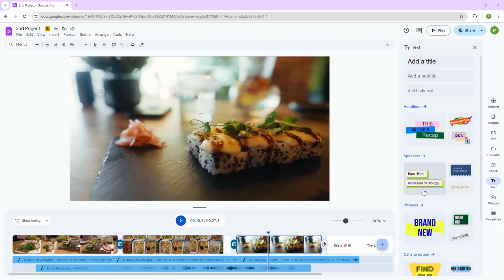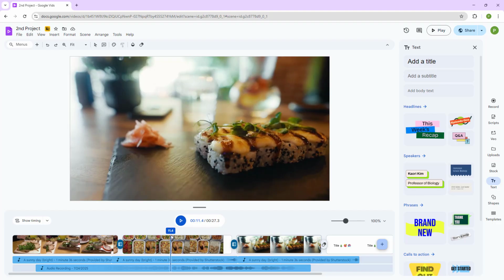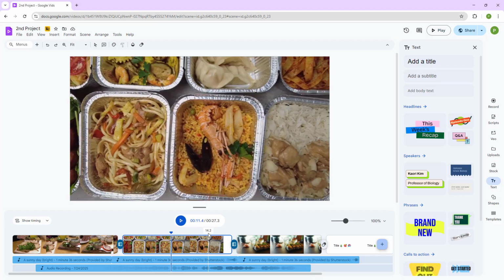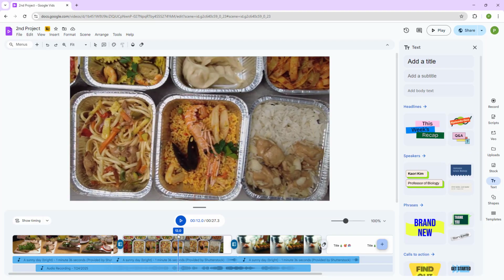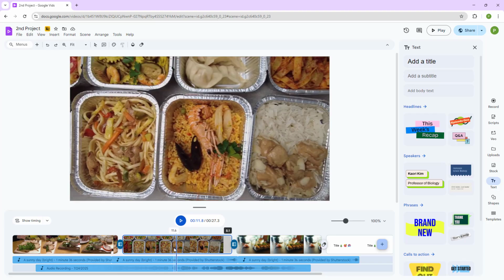So over here, you can see that I have this project right here, and you can see that I got 3 video clips. So let's say what I actually want to do right here is split out this particular video clip right here into 2 parts. This one on the left and this one on the right.